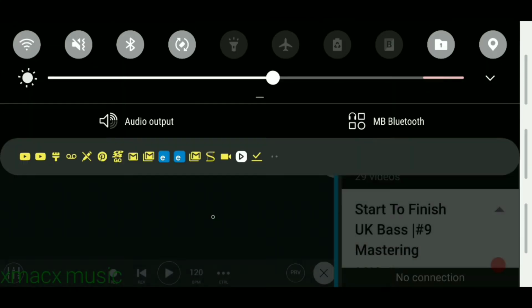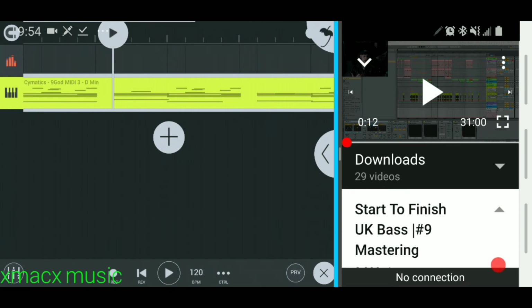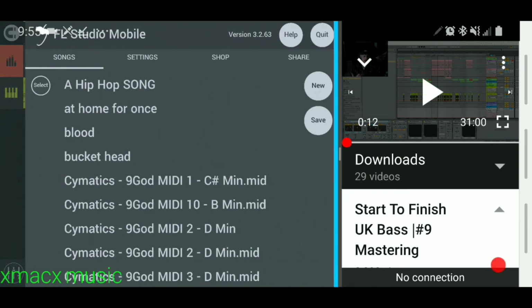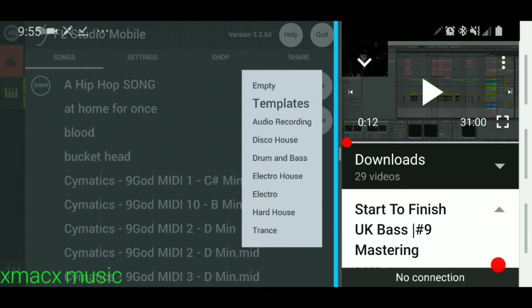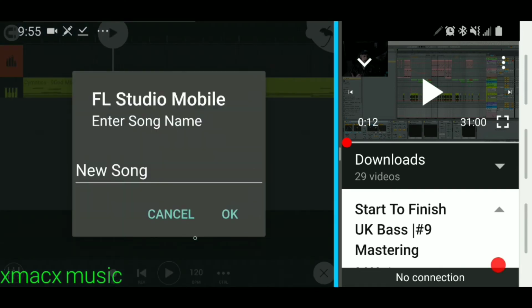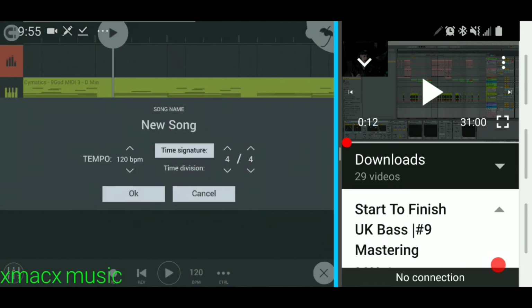Here, let me open that new song like I was saying. Okay, so new and empty. And so you can put your song title up here. This is for your song title. So we'll just go with new song for now.